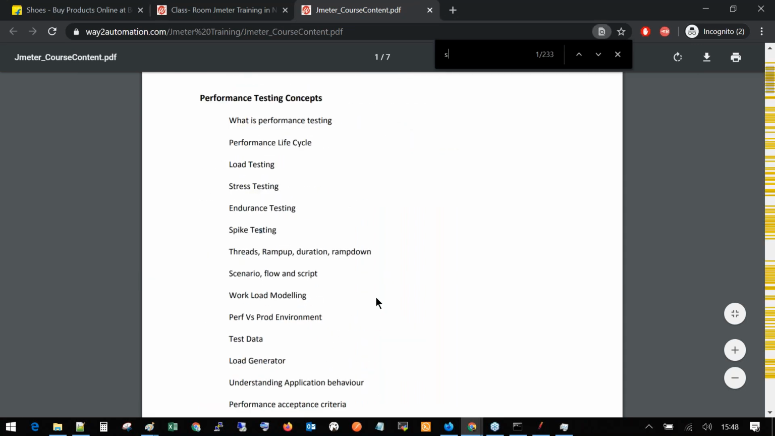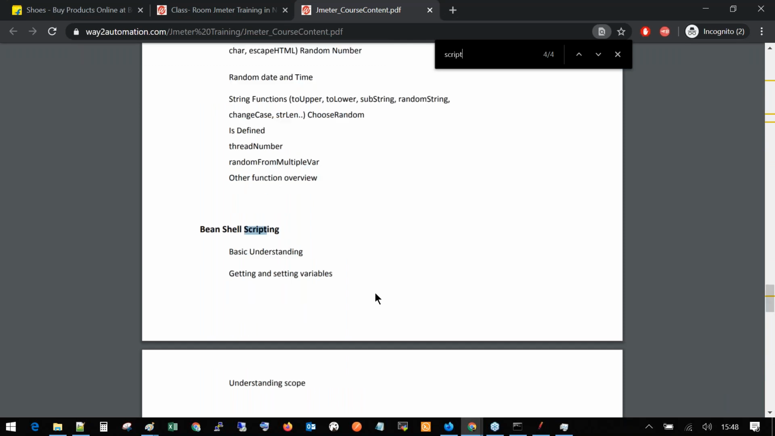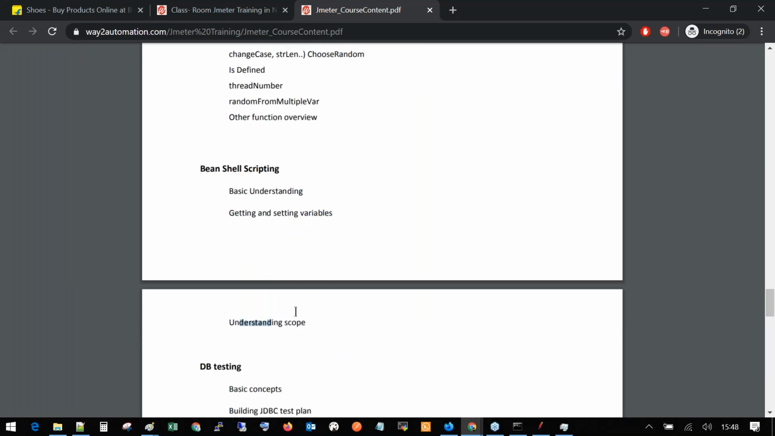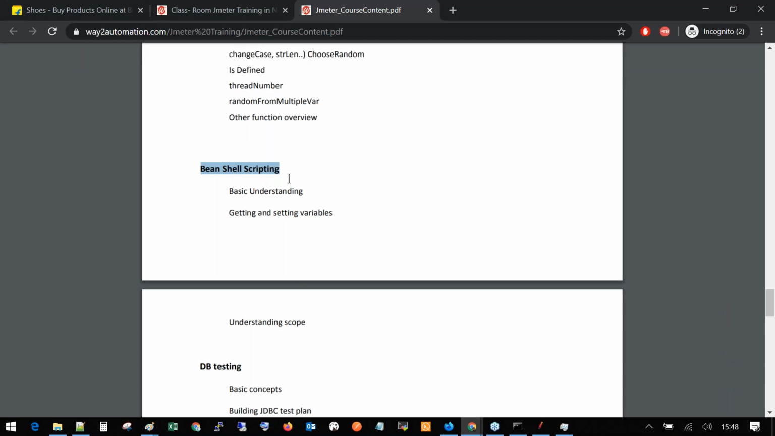And if you look at this, you can see scenario flow and script, JMeter script recording, and here it is, bin shell scripting. So understanding scripting, getting and setting variables, understanding scopes. We will be using JSR 223, but trust me, if you are able to do that using JSR 223, bin shell works in that way. Since bin shell is not recommended for better performance, rather than using bin shell, we will be using JSR 223, but the same syntax you can run on bin shell as well.